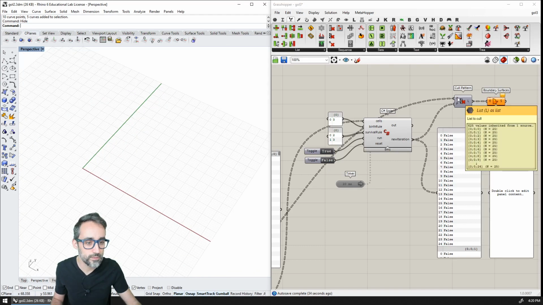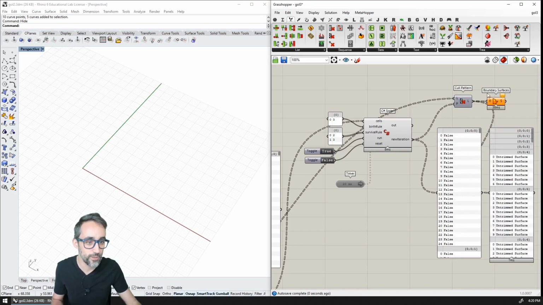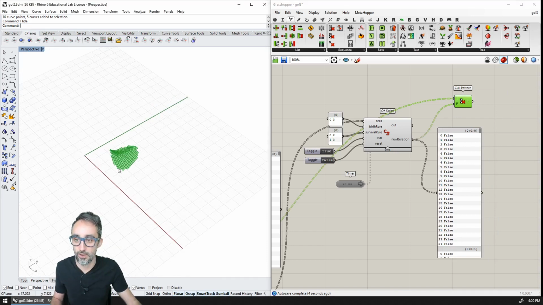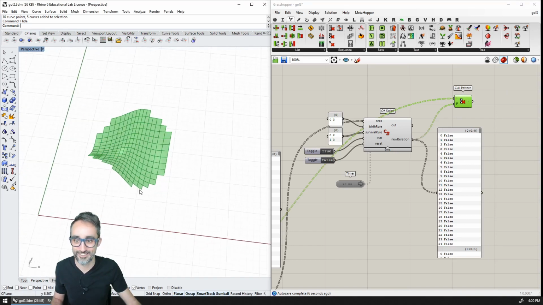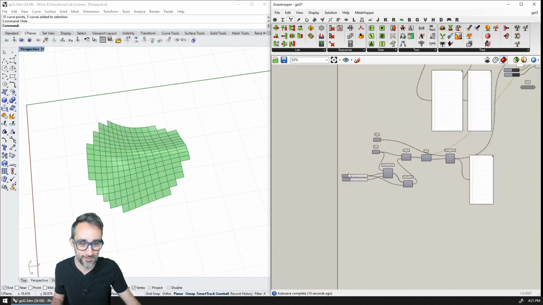And why is this not rendering? Untrimmed surface. Oh, because I don't need to do a planar surface out of them. I just need to show these guys. Okay, so are you ready for this? Is it happening? Let me crank the numbers up a little bit.